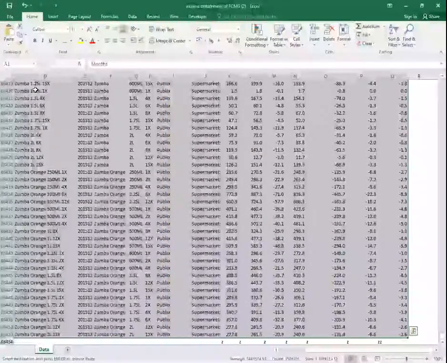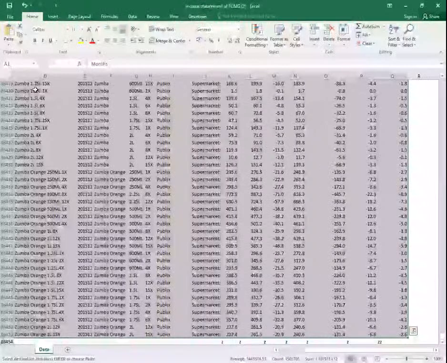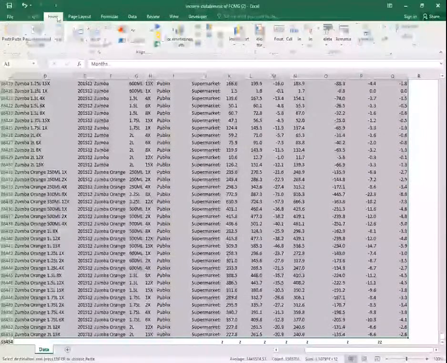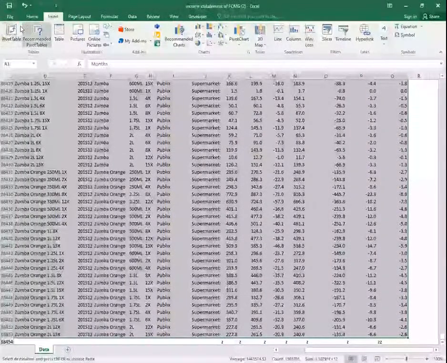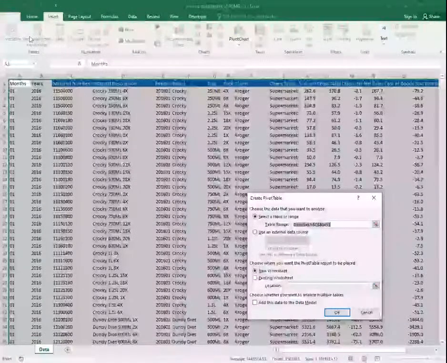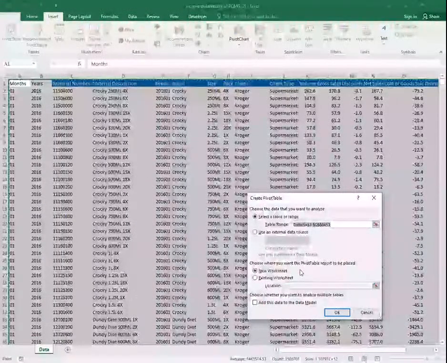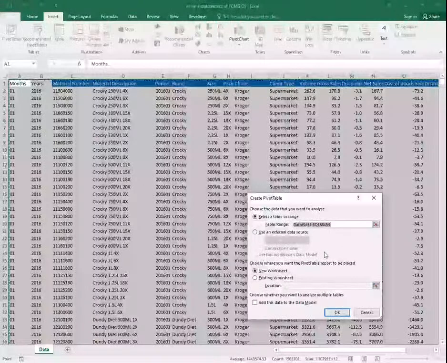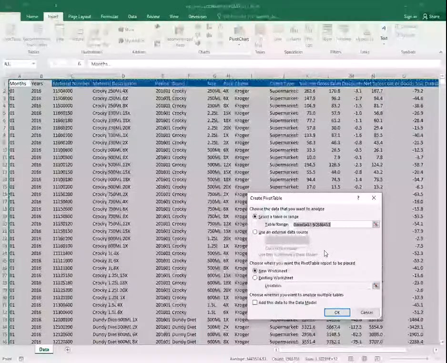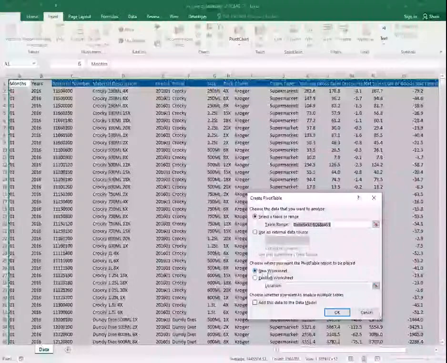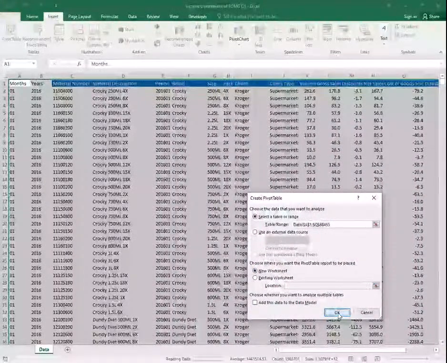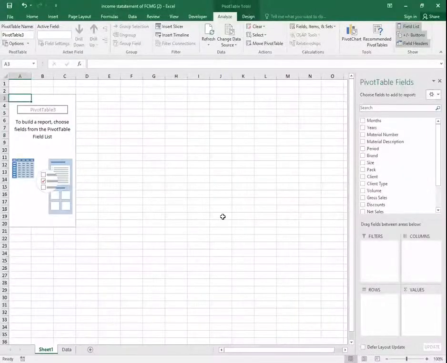Ladies and gentlemen, once I do that, I know the next thing is to insert a pivot table. So insert here a pivot table. When I say insert a pivot table, I can see a pop-up window asking me whether I want a new worksheet. I'll not hesitate to say okay. When I say okay, I can see they are telling me to build a report, choose fields from the pivot table field list. And the pivot table field list is here.